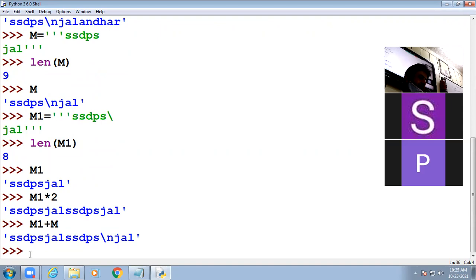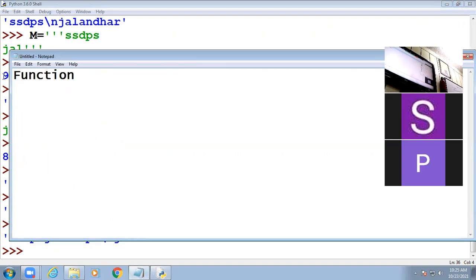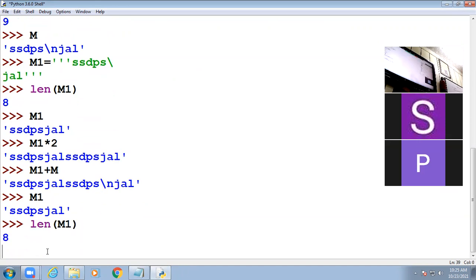Next, now we are going to discuss some methods and functions of string. Okay? So here are functions and methods of string. First is the length function. We have already applied it. Okay, length function will calculate how many characters are in a list. Suppose M1 is here. So length of M1 will say 8. So length is a function.